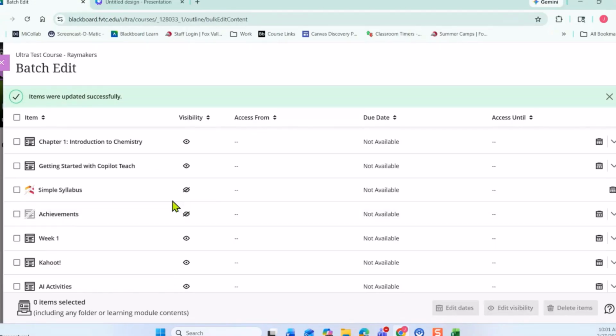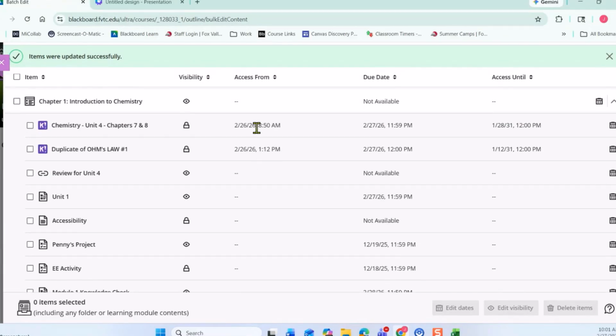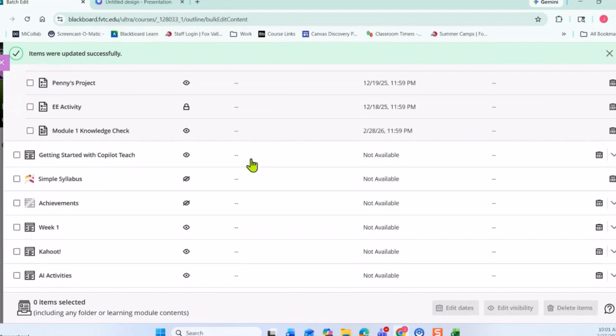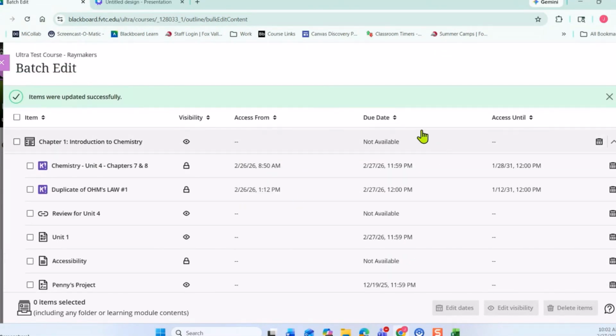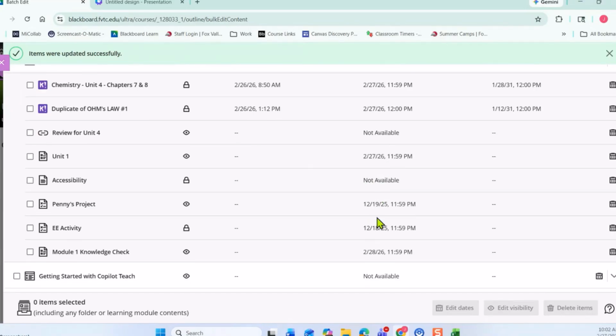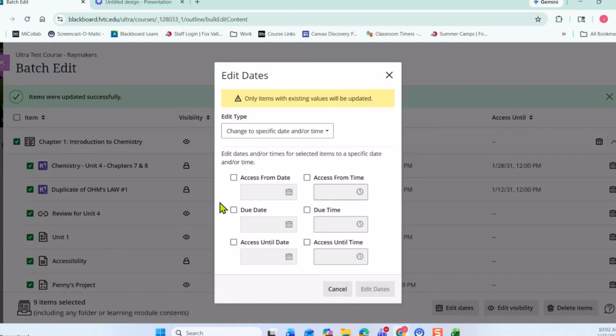Another thing that you can do is, if I take a look here at chapter 1 and open the drop down menu, you can see there are a couple of assignments with dates that are all kind of different. Some were maybe from the last semester, some are in this semester, but maybe I want them all to have the same due date. You can click on that box and go down to where it says edit dates.